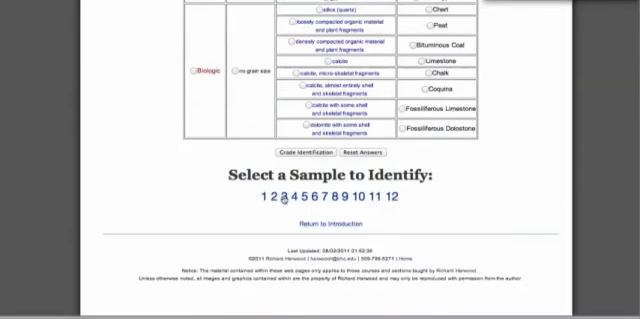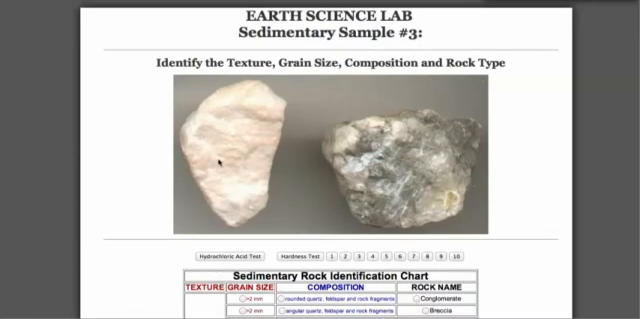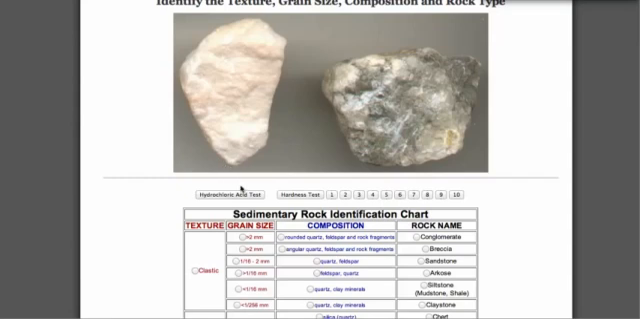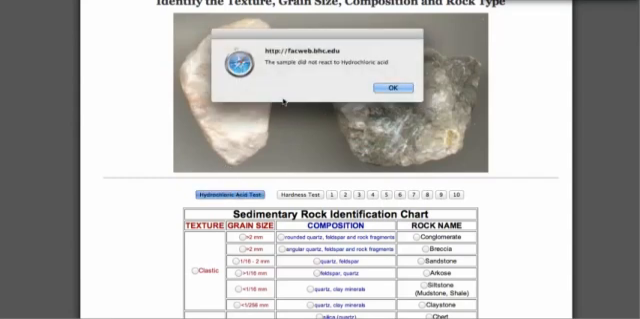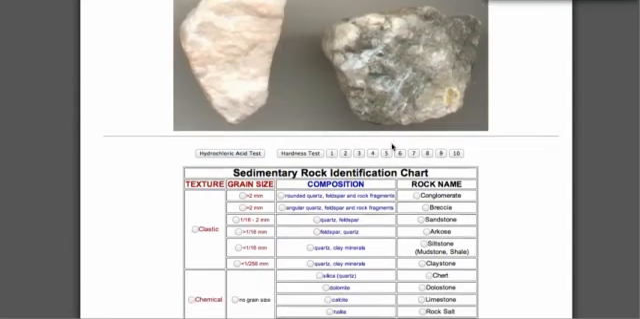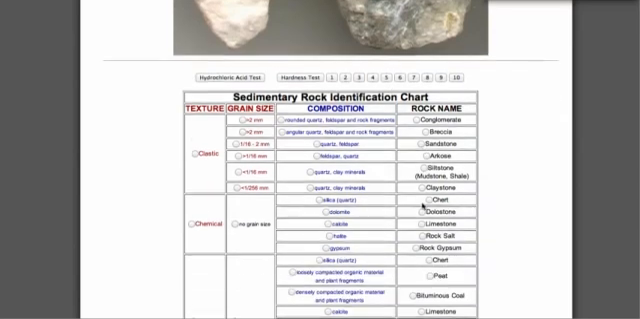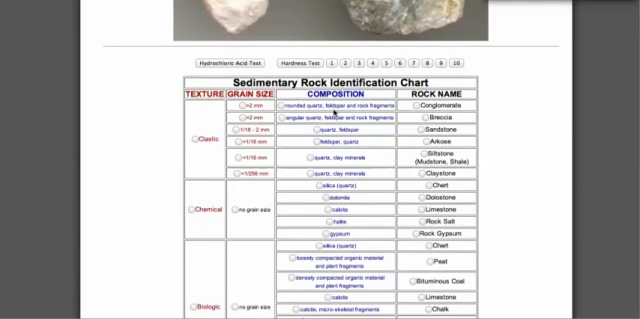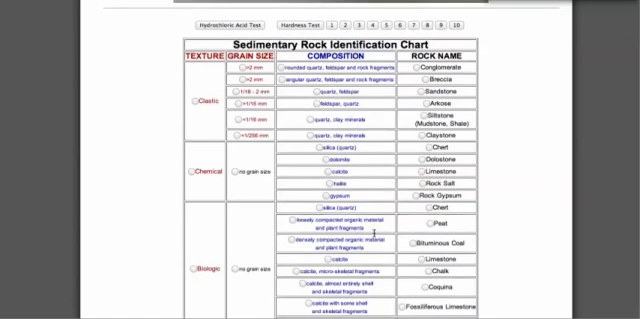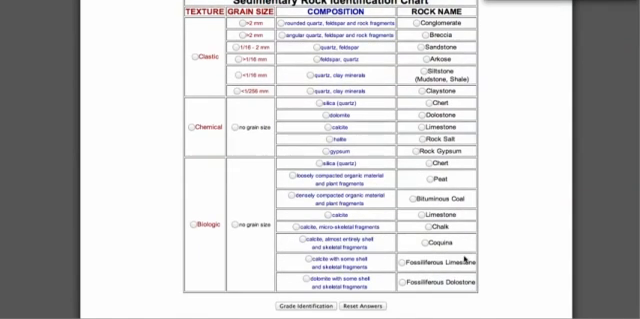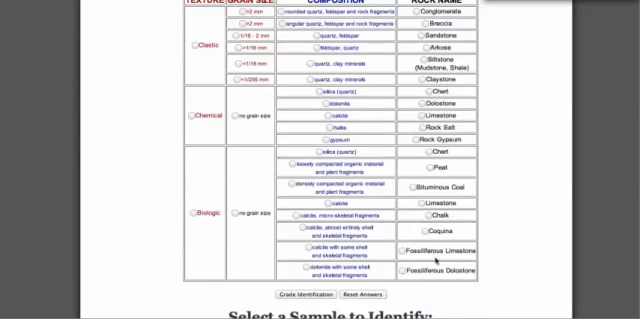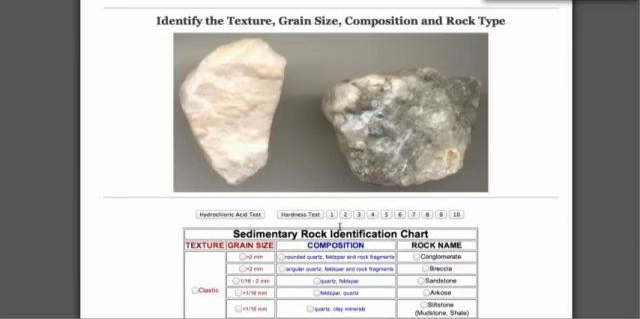Okay, let's do number 3 as a demonstration. There's nothing bigger we can look at. Let's see if hydrochloric acid reacts with it. No, it doesn't react to hydrochloric acid, so we know that it's not anything having to do with calcite. So it means it's not limestone for sure. It's not chalk, and it's not calcite, and it's not fossiliferous limestone or fossiliferous dolostone.